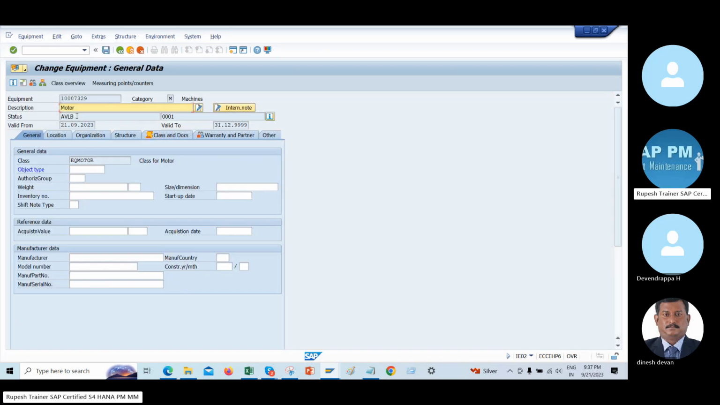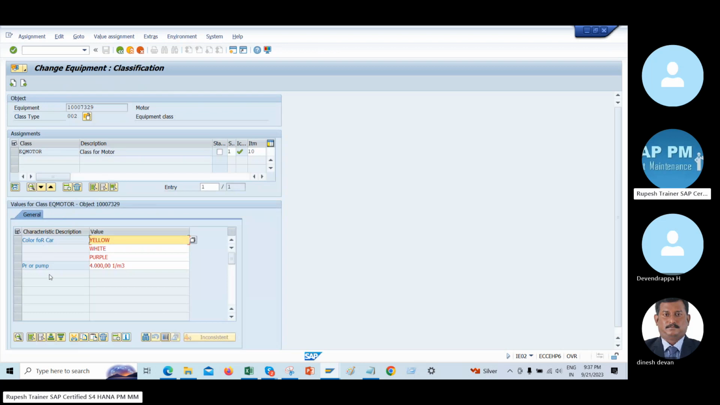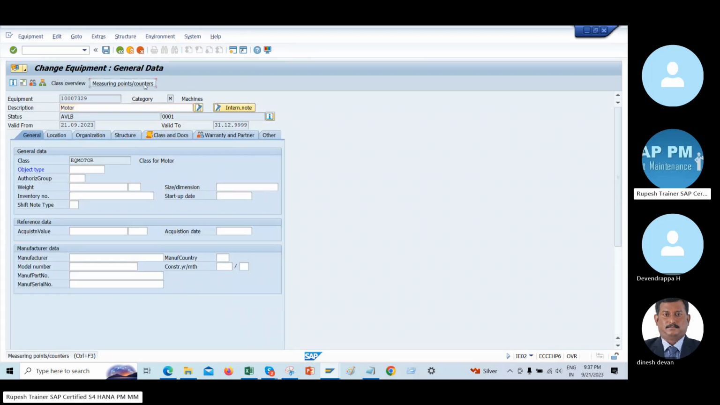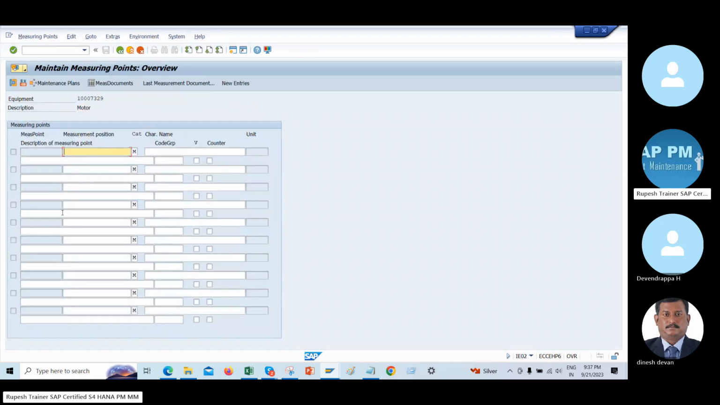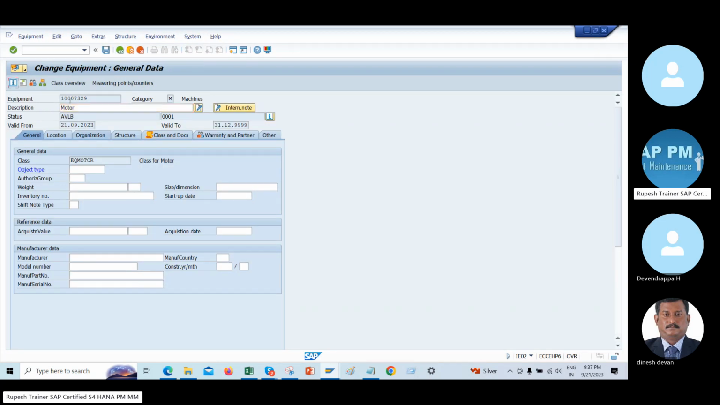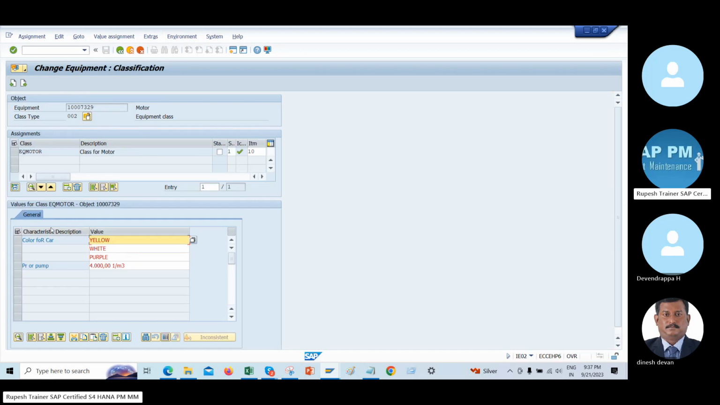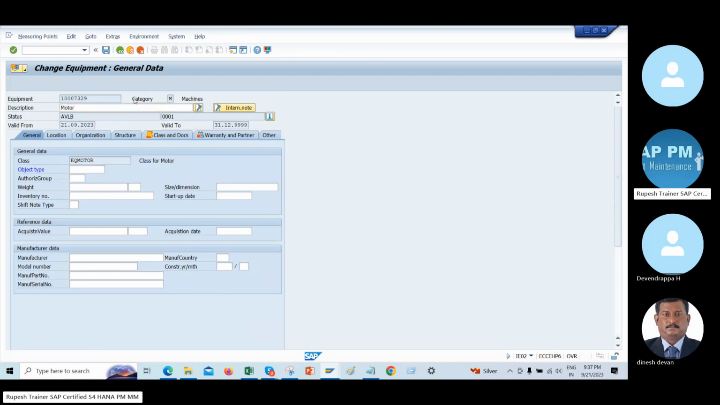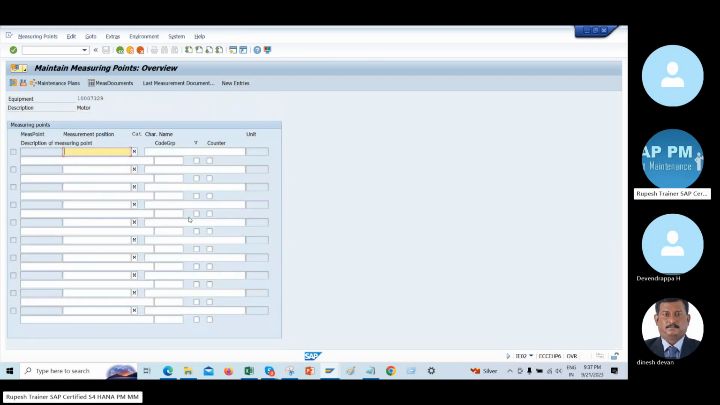One more point, don't confuse the characteristics with the measuring point you are going to do. Both are not linked. Again, I am telling, the characteristics you are using here are your equipment parameters, and in the measuring point you are going to use the characteristics. Both are not linked. Just for information, I'm telling. Don't think this and that should be the same or not like that. Both are independent.